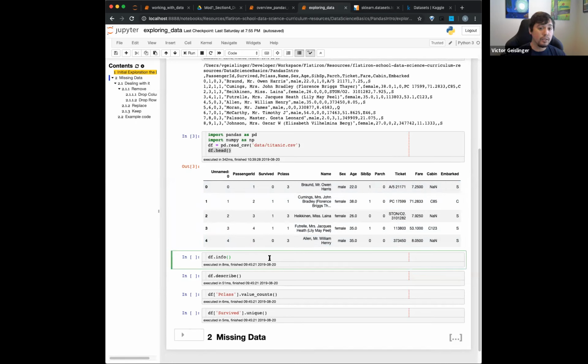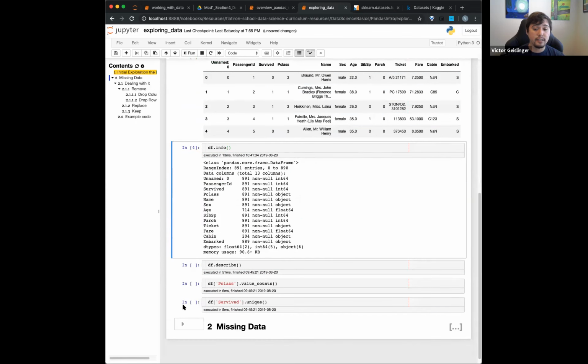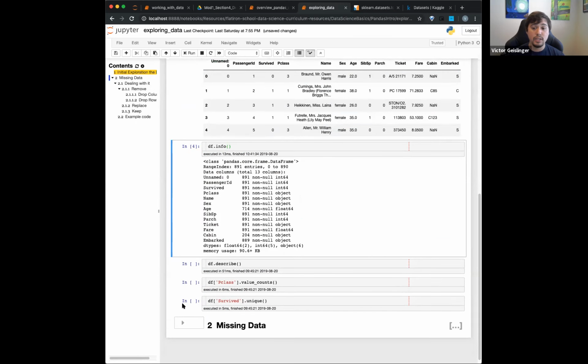Okay, so next part is .info, and this is a nice summarized version. .info is really nice in that it gives you how many entries there are. You can see the full Pandas data frame will have 891 entries. You're like, okay, cool. You can see unnamed here is interpreted as an int64, which is integer 64 bits, basically just an integer. So there are some numbers here, and that probably makes sense. It's basically just an ID numbering each row. And then you see the passenger ID itself, so you can see a similar kind of thing.